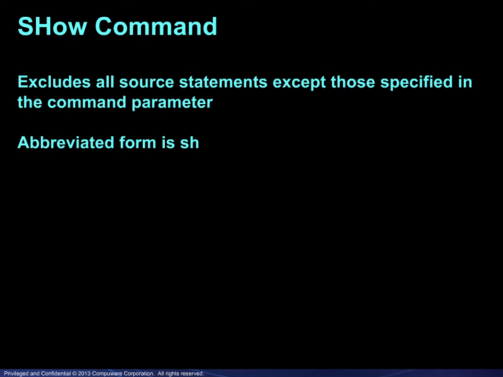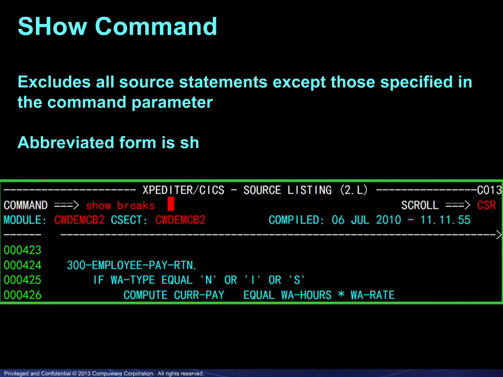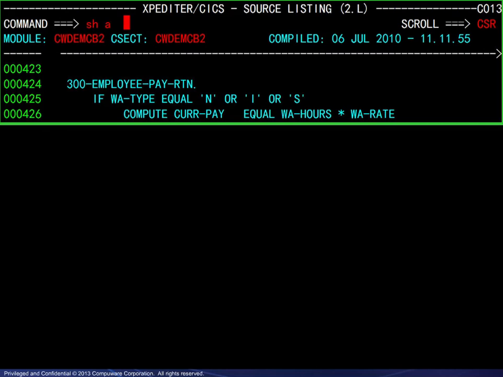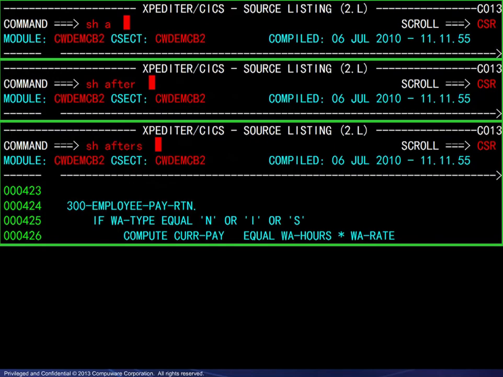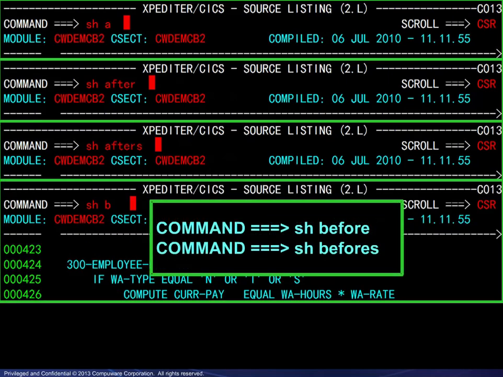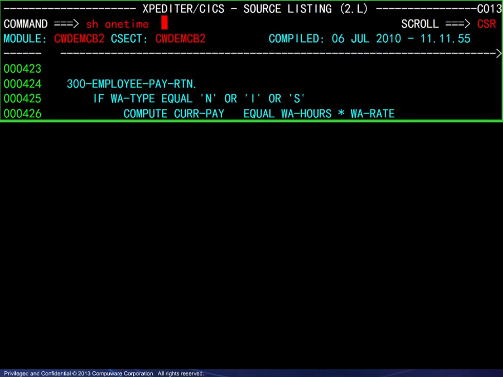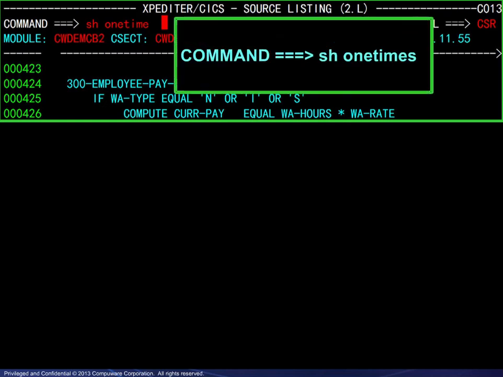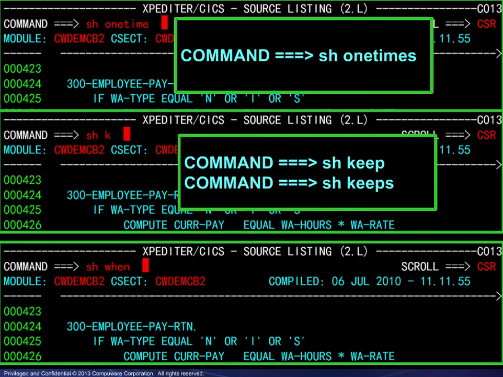The show command excludes all source statements except those specified in the command parameter. The abbreviated form is sh. In the example, the show breaks command was used. Here we see that show afters may be specified in three ways. The same holds for show befores. The last three examples illustrate show one time, show keeps, and show when.